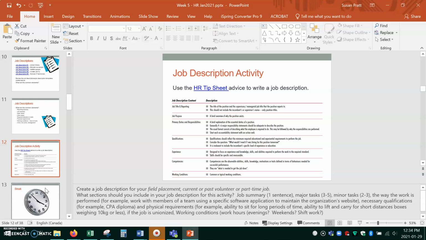Then what I'm going to get you to do, and even if you're not coming to class, I encourage you to do this. There's a little link here to a HR tip sheet, and along with the information that we discussed, and I posted in slide 11, I want you to create a job description for either your field placement, if you've secured it yet, or a current job, a past volunteer job, or a part-time job. Okay, so something that you've done. And see if you can make a job description based on what you did, who you reported to, what qualifications and skills were needed for the job.